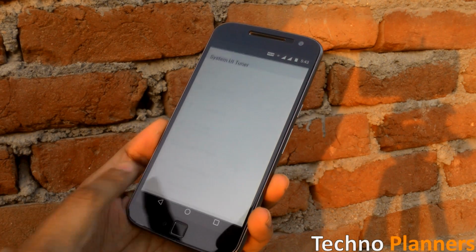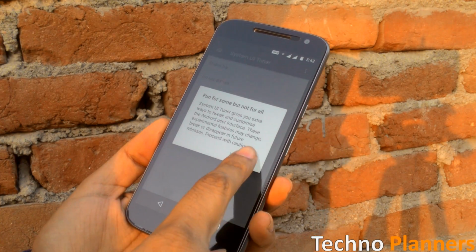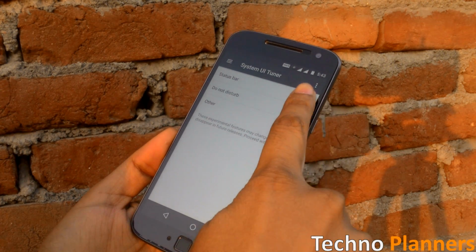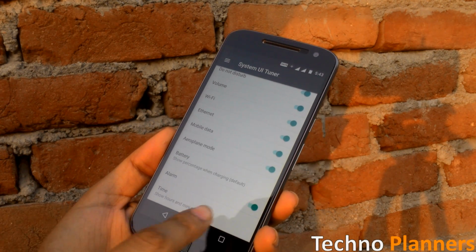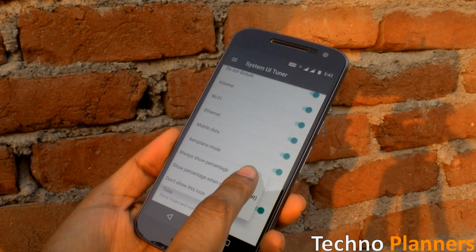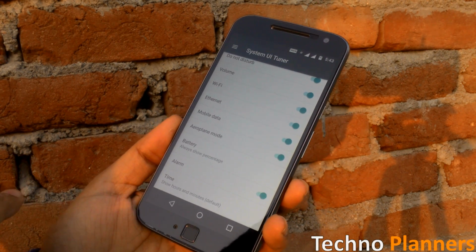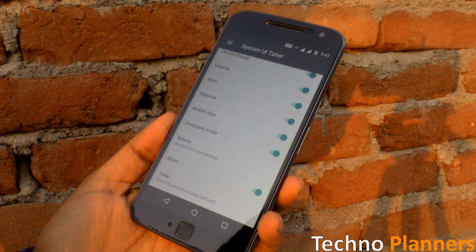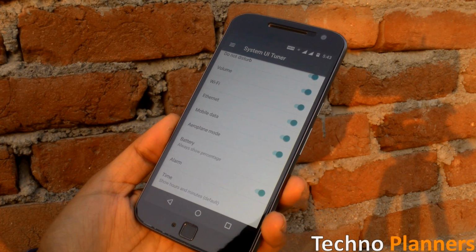Tap on the System UI Tuner option in the settings window that appears and accept the warning that pops up. On the System UI Tuner page, turn on Show Embedded Battery Percentage. Your battery icon will now display your level of charge at all times.